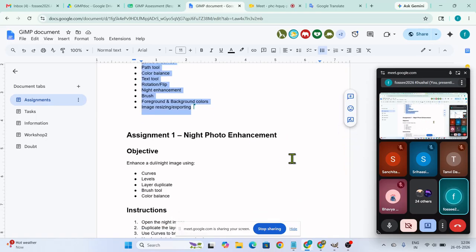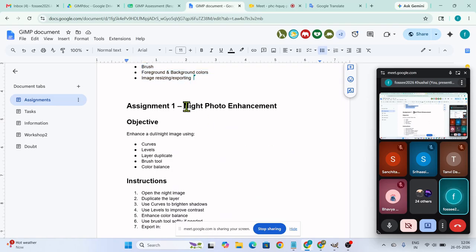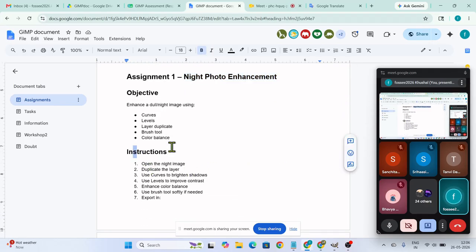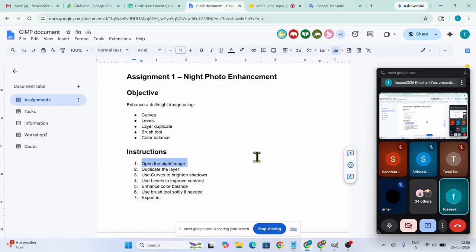So what is assignment 1? Assignment 1 is a night photo enhancement. What do you have to do in that photo? The instructions are already written. Open a night image; any night image you want, you can take from the image folder which I already shared with you. Otherwise you can take any photo from Google or elsewhere, but it should be a free and open source image. Let me first show you how to find whether an image is open source or without copyright.